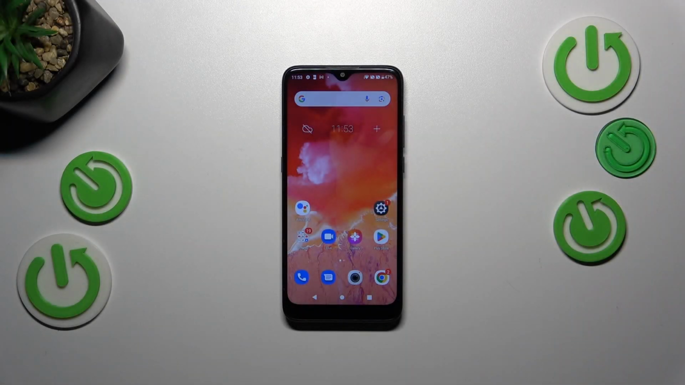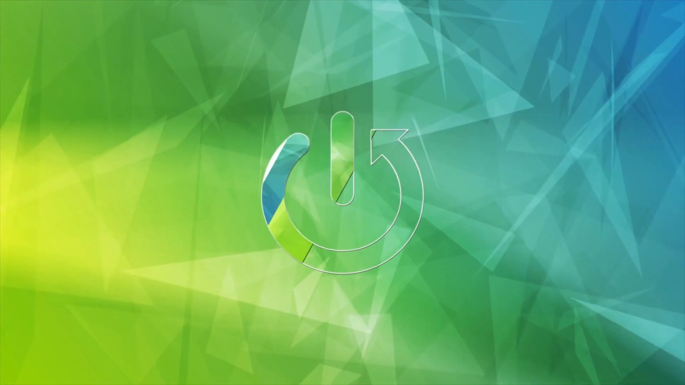Hi everyone, in front of me I've got Alcatel 1SE Lite and let me share with you how to add the photo to a contact in this device.